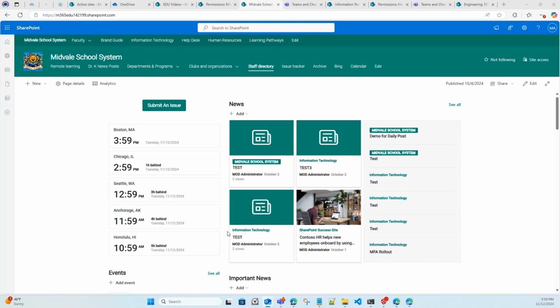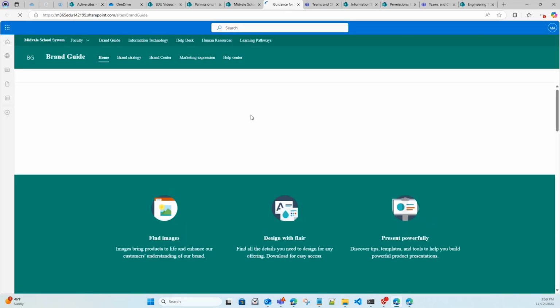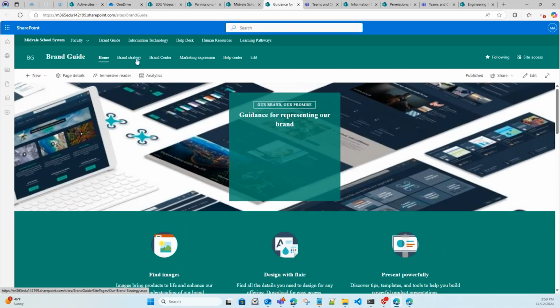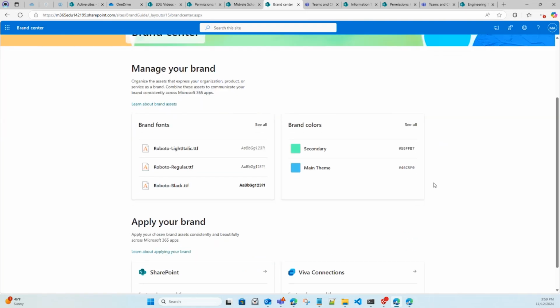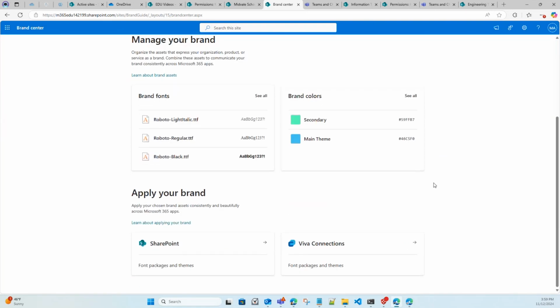We have the ability now to create a branding site, and you have the ability to create your own branding. I want to show you this because it's new. It's really cool. I like it. If I go to my brand guide site, I have what is called a brand center, and this is something that can be set up within your environment. An admin sets it up, and you can create colors that can be used across your environment.